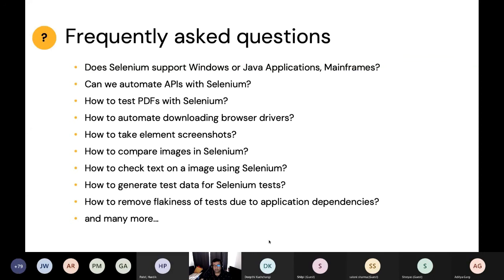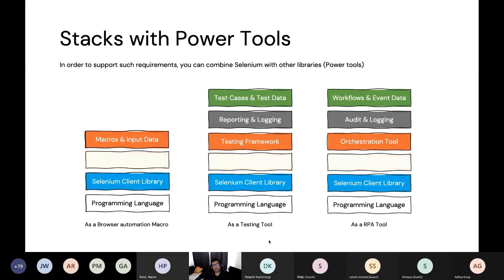What you can do is bring different libraries and tools together along with your Selenium workflows to automate all these things. And that's what we're going to look at, and that's why I call them Power Tools. We'll look at some of the Power Tools to automate some of these scenarios that people talk about: how to automate PDF, how to automate OCR, or how to capture the text from an image, and how to do a validation on that. We'll see some of those examples in this session.